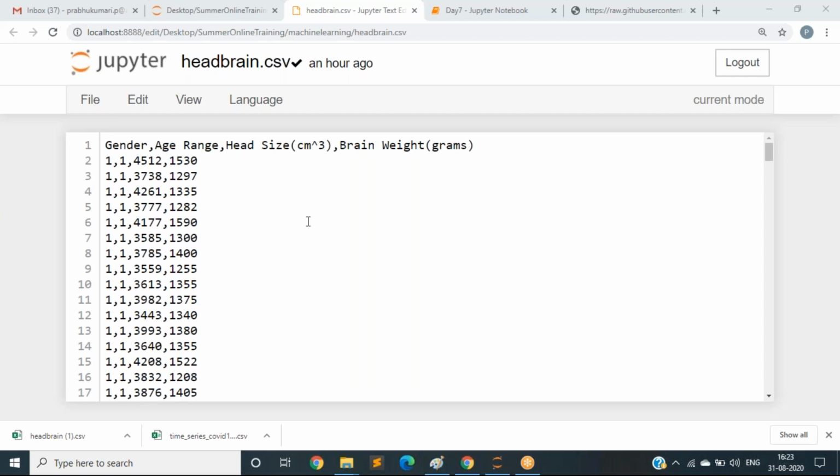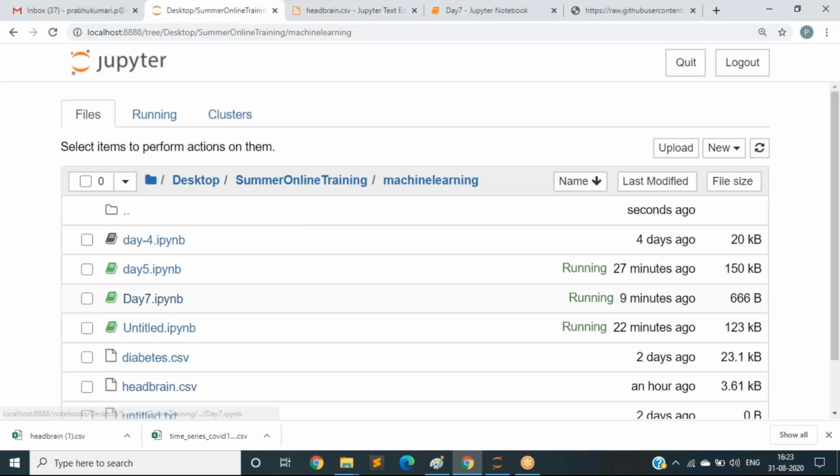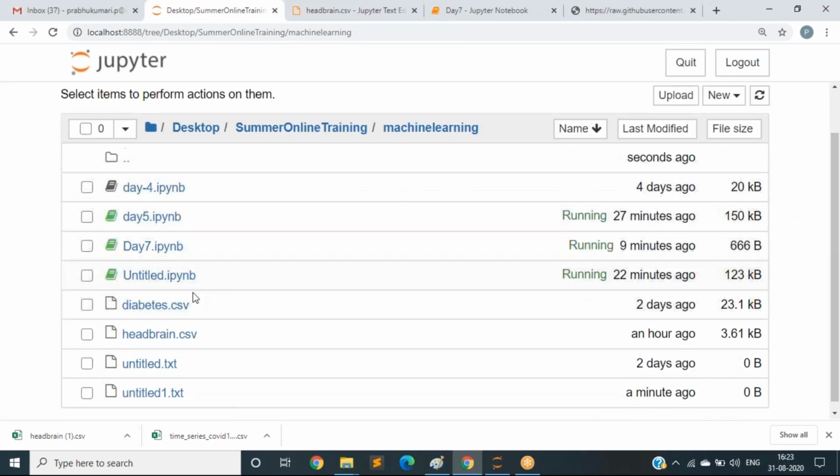See, this is the dataset we are going to use now. Have you done the process? See, you should save your file in this way. Have you done the process? If you respond, I will continue. Yes, ma'am.